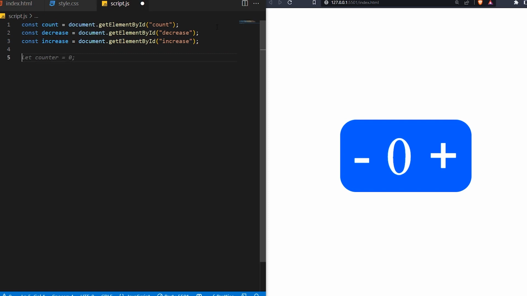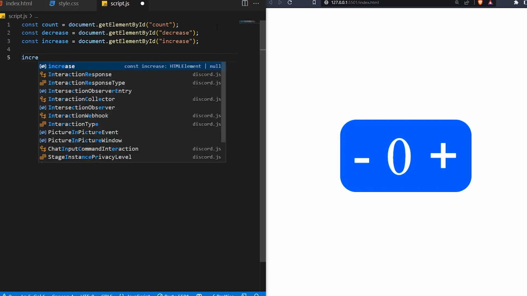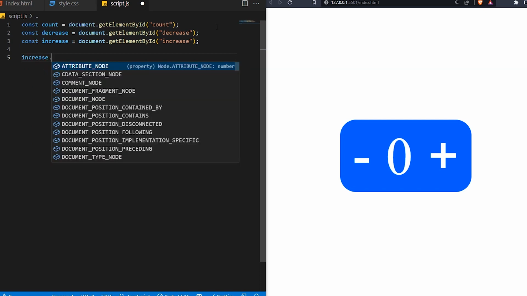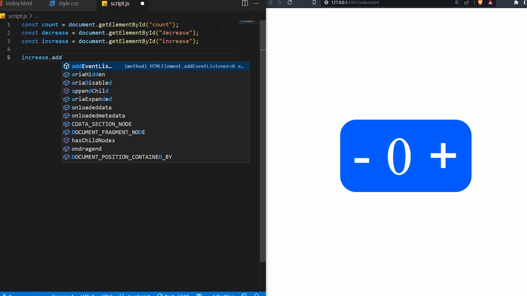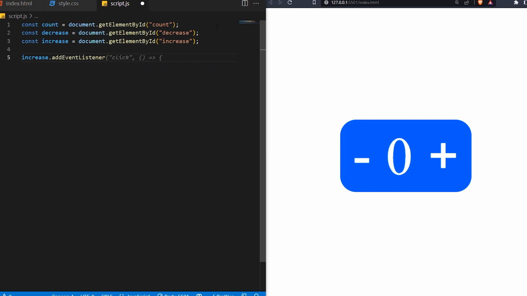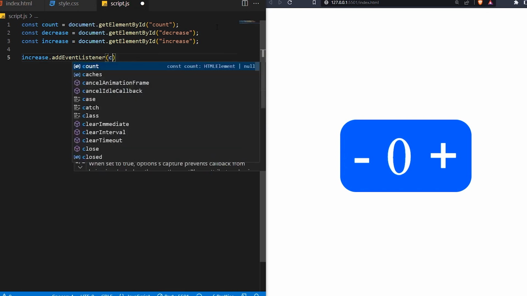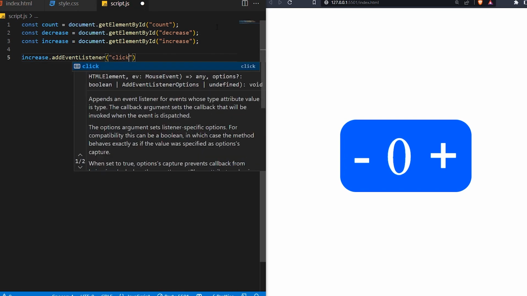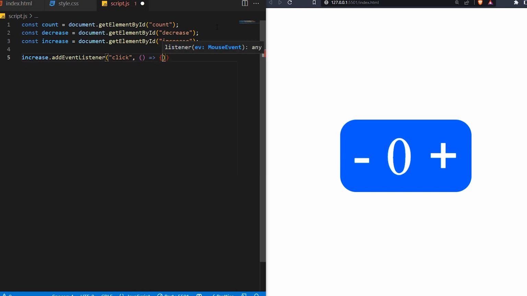And now let's start adding functionality to this code. Put an event listener to the increase button, which will be for clicks. And create a function here. We'll be getting count.innerHTML, and we'll be increasing it by 1 each time we click the button.